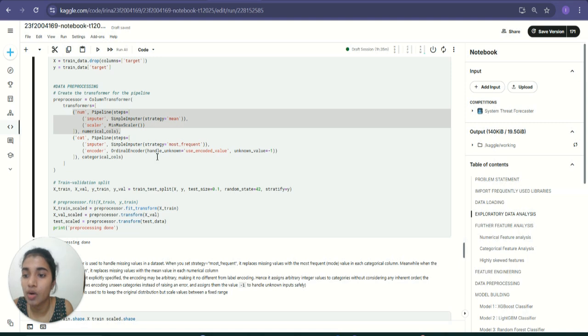Now, coming to the pipeline for the categorical features, I imputed using simple imputer again, and here I replaced the null values with the most frequent value of each column. Then I encoded them, converting the categorical feature values, which were object type, into numerical format, because machine learning models can only handle numerical values. For that I used ordinal encoding.